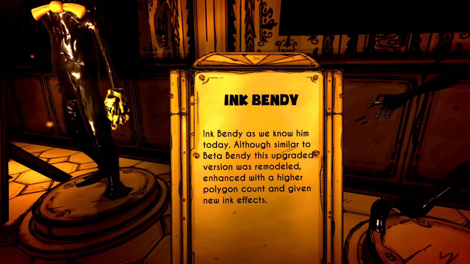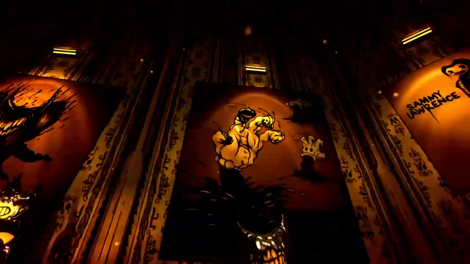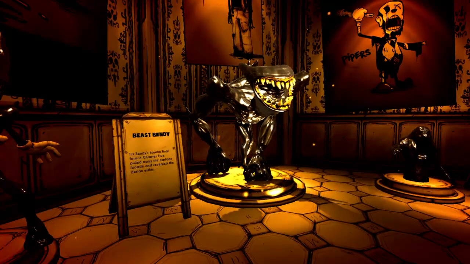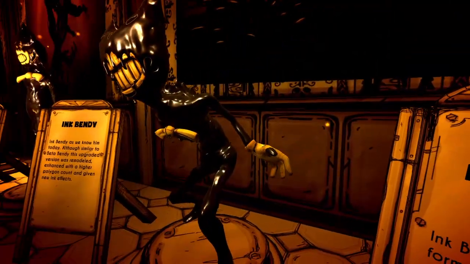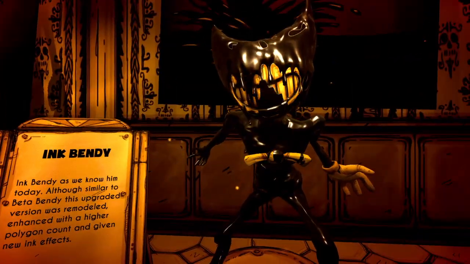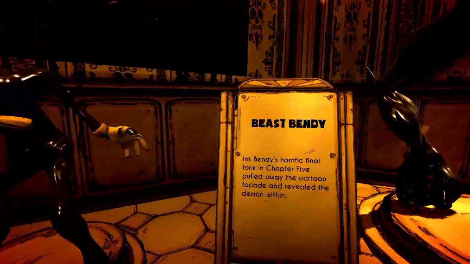Ink Bendy as we know him today. Although similar to Beta Bendy, this upgraded version was remodeled and enhanced with a higher polygon count and given new ink effects. So this is the Bendy that we see now. With the hand, I'm assuming that was from this Bendy. So yeah, pretty cool character design, like the spiny back, bow tie, how the ink rushes down his smile. That's a really nice feature that they added.